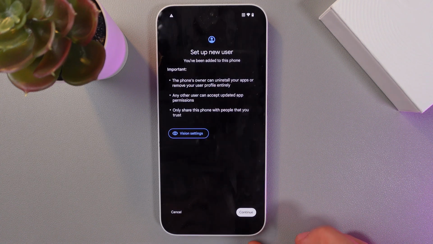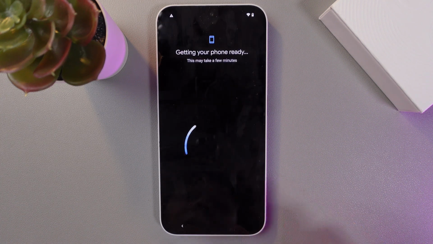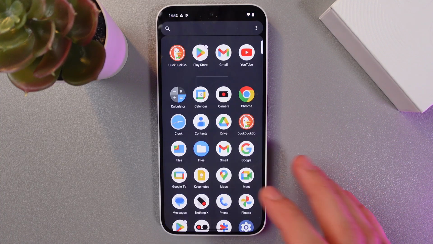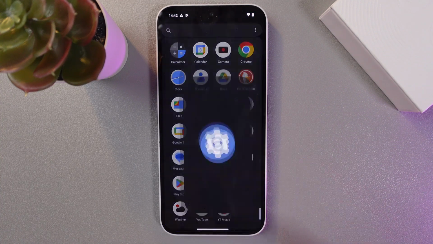Press continue. Now your phone will set up one more time. This will take a few minutes. Do not worry about that. Okay, so we've switched to our new user and that's it.